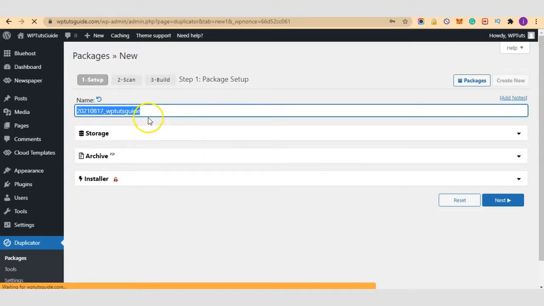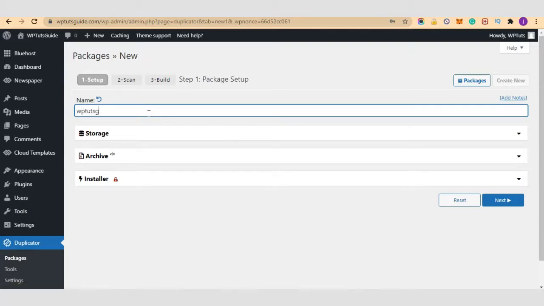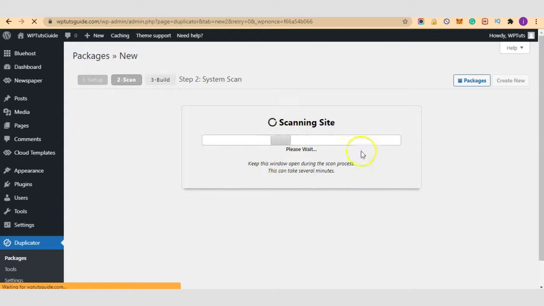Okay, so this is the name. I'm going to name it WP Tools Guide to Keto. So this is the name of the package. You can name yours any way you want. We have the installer and the archive. These are the two most important things we need here. And I'll just click on Next. Clicking on Next will scan our server for all the WordPress files located within it before we build the backup. So let's wait for the scanning to complete.